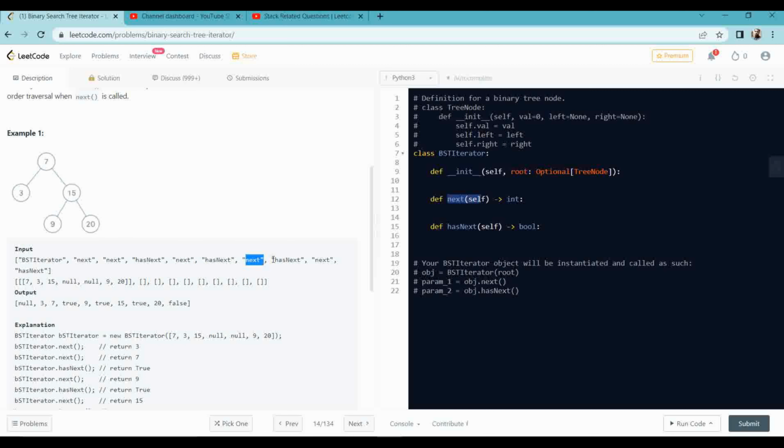Now we will return 15. Has next, yes I have the element 20. Now here we will return 20. Has next, no, there is no element, so I need to return false. So that is all we need to perform.